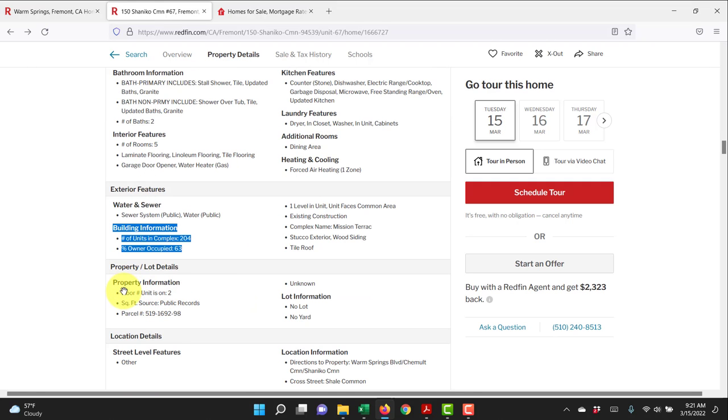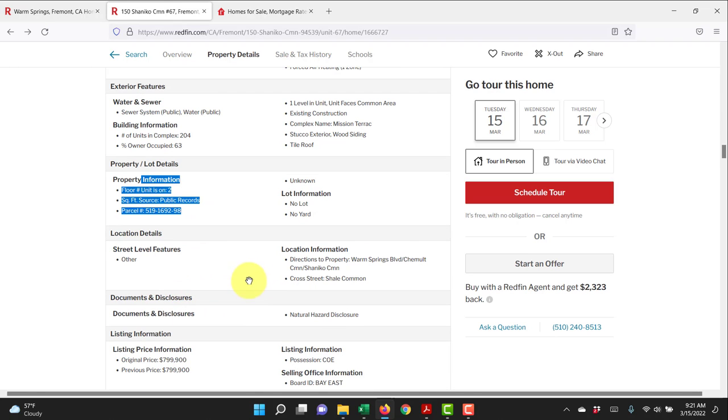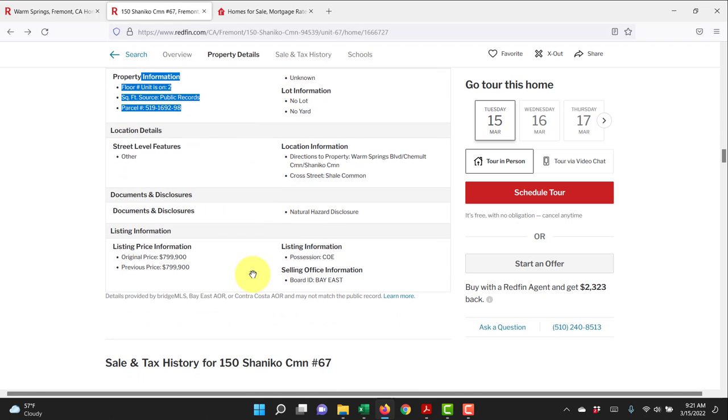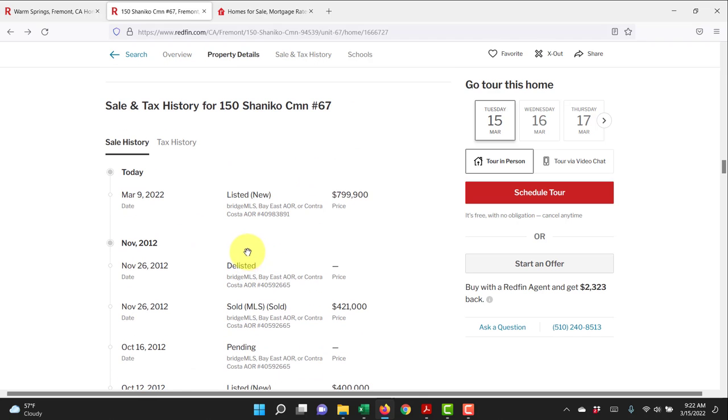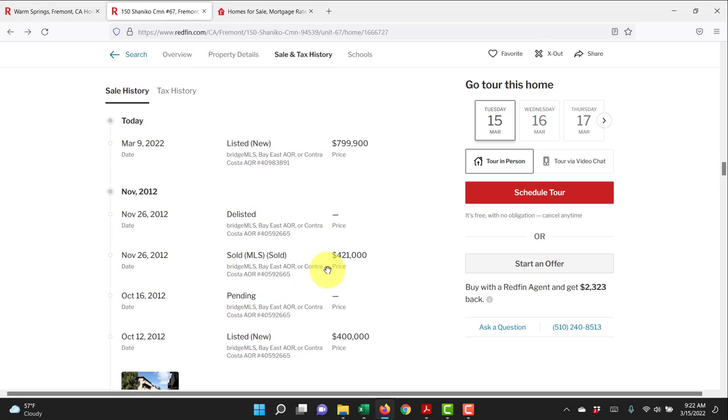And then you can see it's on the second floor. So yeah, there's good information here. This section is worth paying attention to. And then this section is cool too because it gives a history of the property. So you can see the last time it was sold.